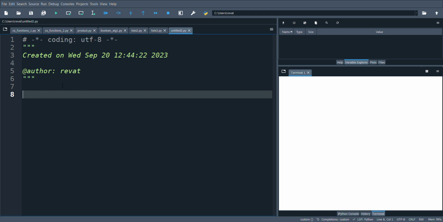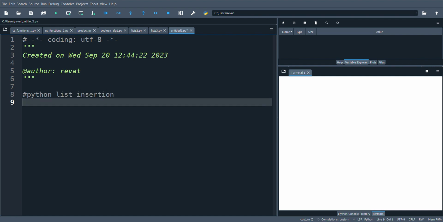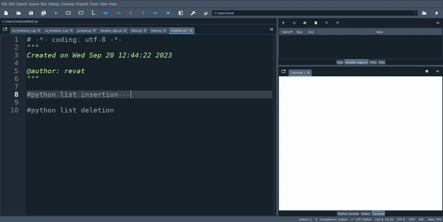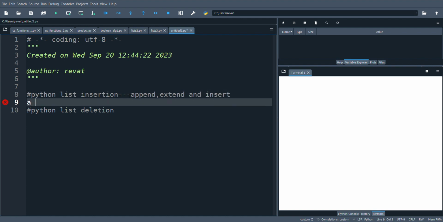Hi all. So this is a video on Python list operations such as insertion and deletion. These are the two different operations that we will discuss in this video: Python list insertion and Python list deletion. In order to insert an element into a Python list, we have mainly three different methods. The Python insertion methods are append, extend and insert.